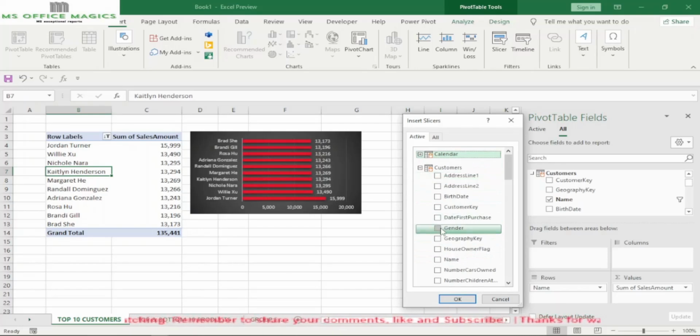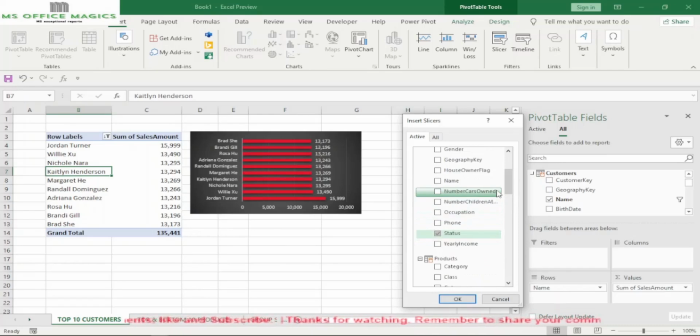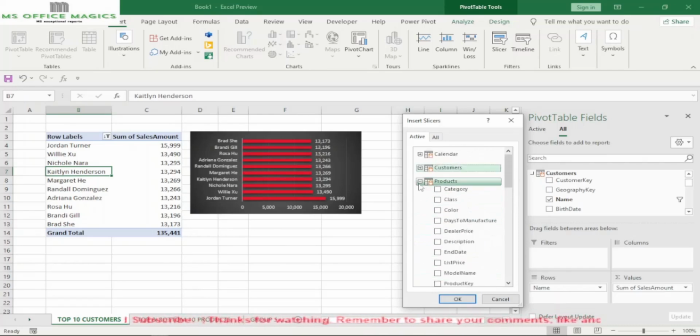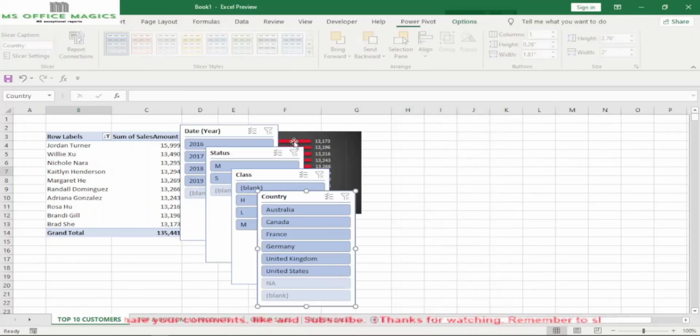I'll choose status. The status here is in terms of whether the customer is married or single. Again, category, I will go with class. And then I will also go to group, and under group I will choose country, not region, because the region is used in making our pivot chart. So I'll choose a country.